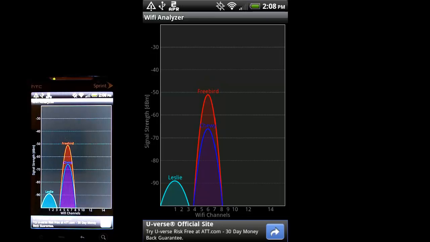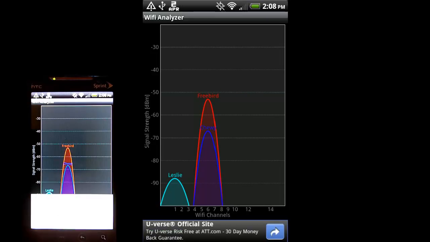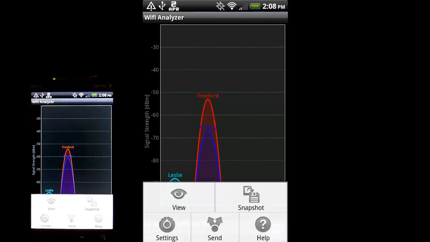This is also good for if you're, say, at the mall or somewhere that has a lot of free Wi-Fi access points. This will show you which of those access points has the best signal strength and is in the least crowded channel, so you can get the best and fastest connection when you're out in public and you're using those free Wi-Fi sites. Again, very useful tool, especially if you want to get the optimum performance out of your Wi-Fi connections. Options, you could take snapshots of this.